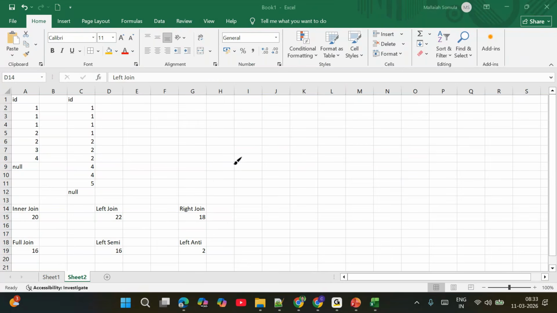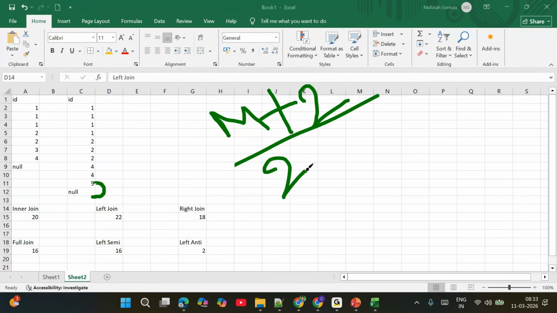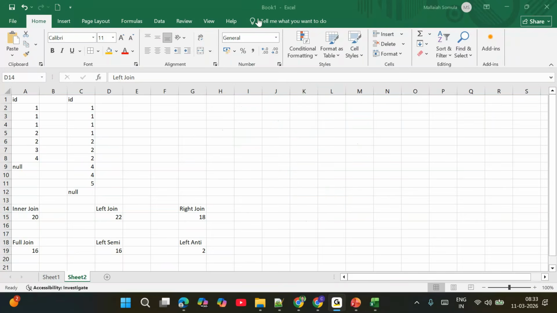Now for right join, already matching records are 20. 20 plus what are the unmatched records? 5 and null. So 20 matching plus 2, 22 is the answer. Koti, what you answered is wrong. You need to check. How did you get 18? You have to check.